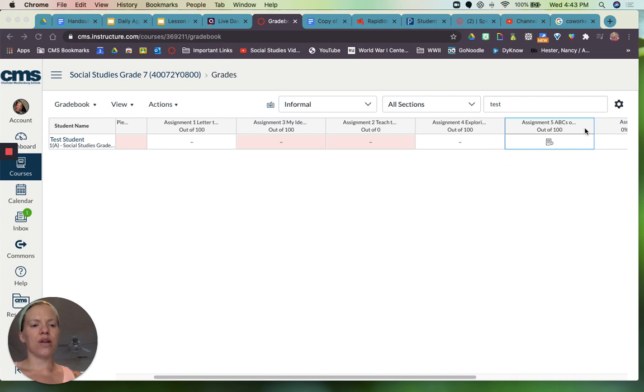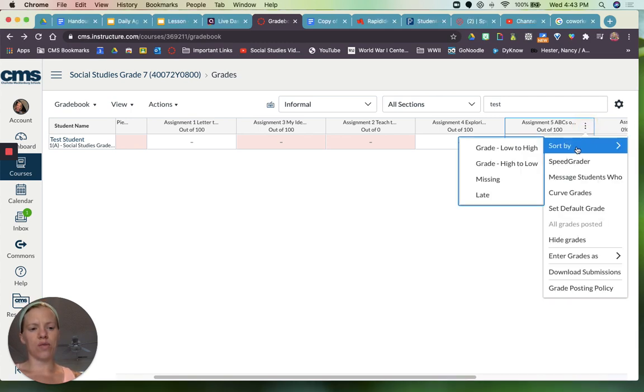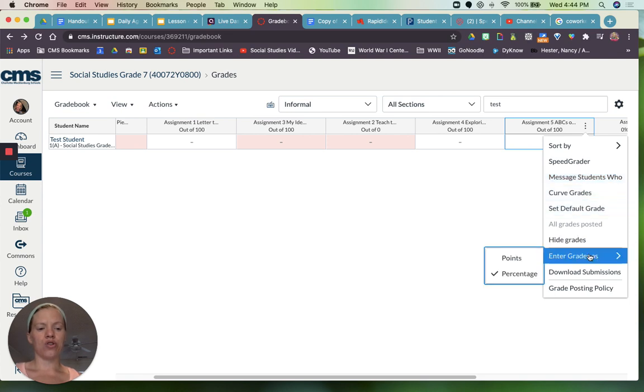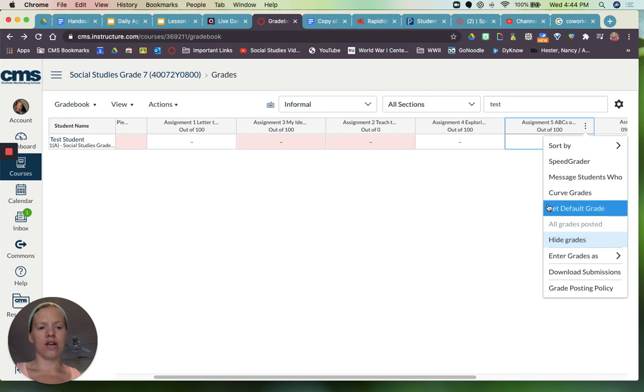But if you were looking at your whole gradebook, you have options here to click these three dots, and you can sort by, you can open up Speedgrader. This is a great option. If you click this, it will allow you to message all the students in your course who didn't score at least an 80%, who didn't turn in something, or if you want to congratulate students who turned in an assignment and they made a 100, you can integrate as points or percentages. You can download anything like that.